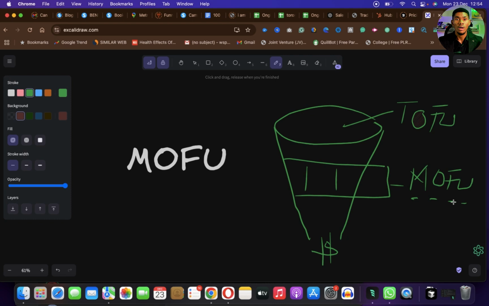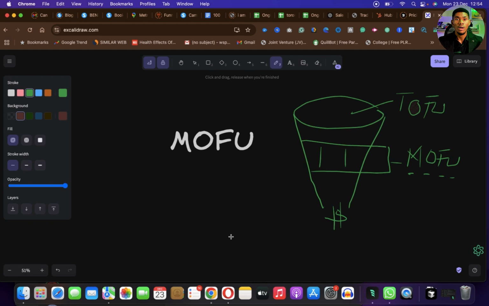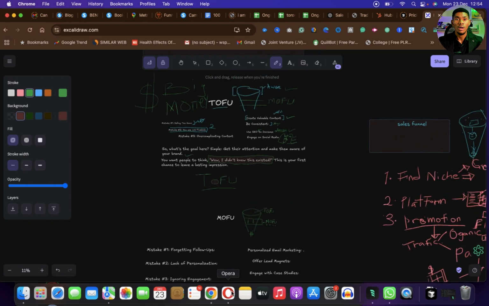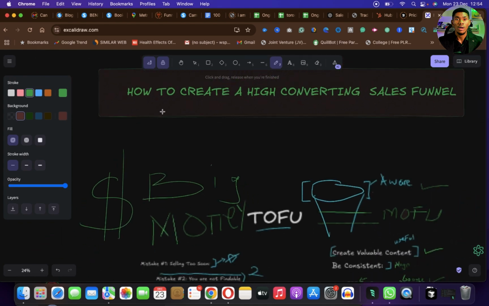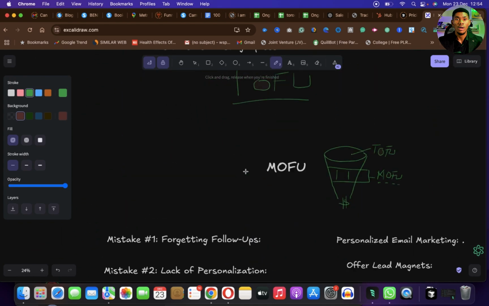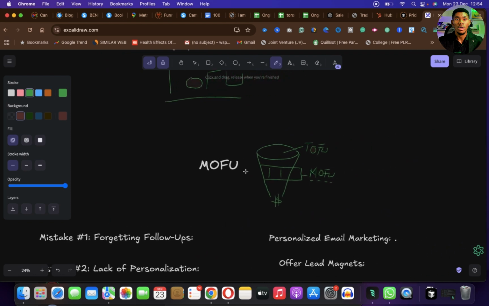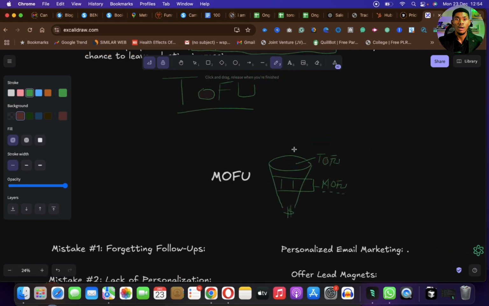Why do we call this the MOFU? It's so straightforward. You can even tell by yourself. This is the top of the funnel. From here to here is the top. From here to this part here, this is the middle of the funnel. That is why we call it middle of the funnel. M for middle, of, and F for funnel. So now you understand what tofu is. Now you understand the meaning of tofu.